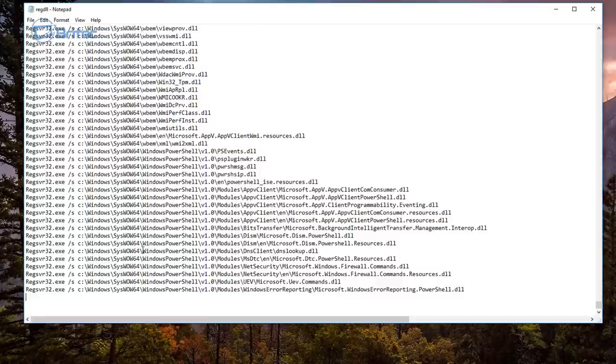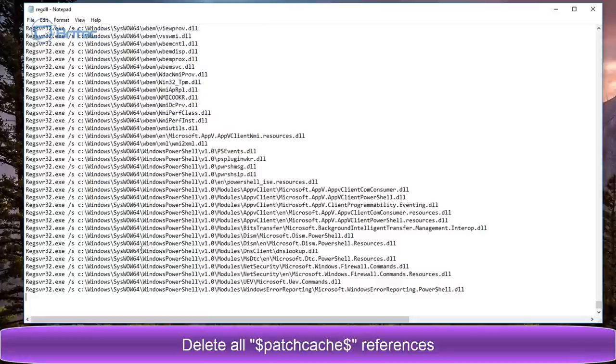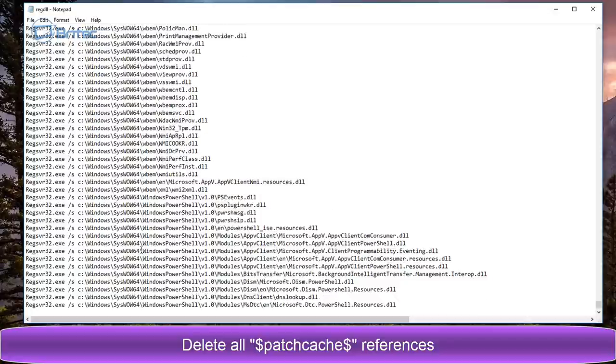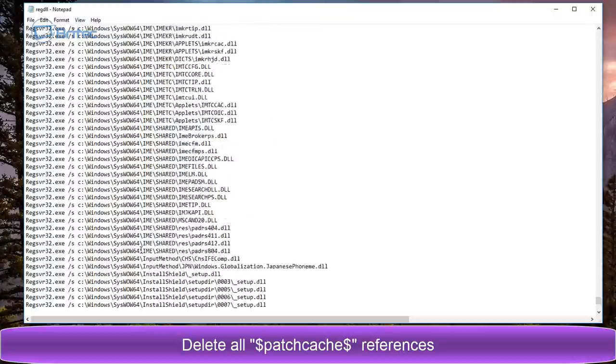Now, any temp folders or anything like that, any temp folders you can delete those. And also make sure you delete the patch cache, $patchcache.